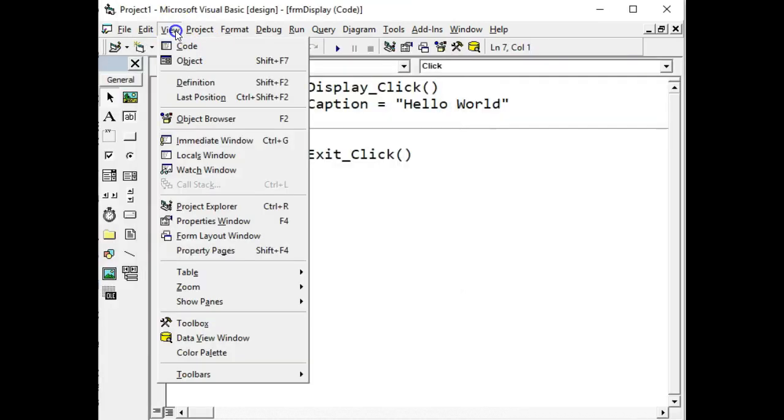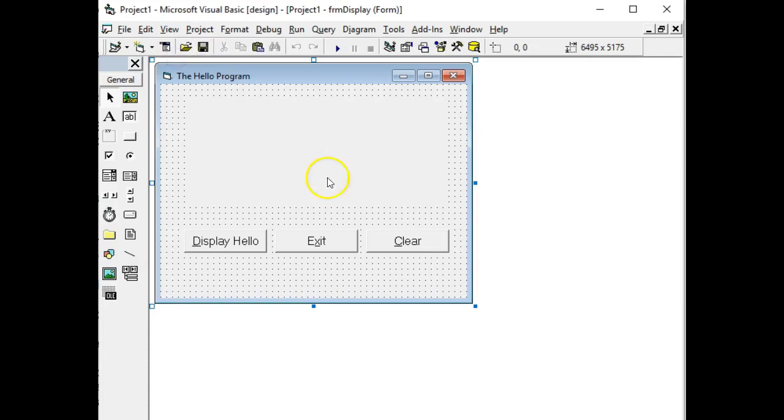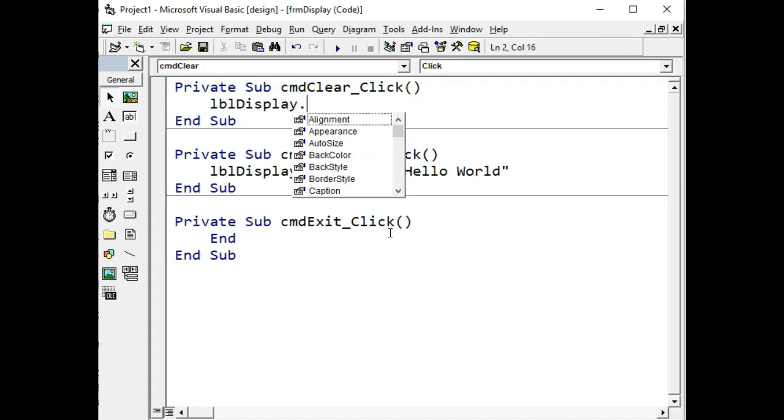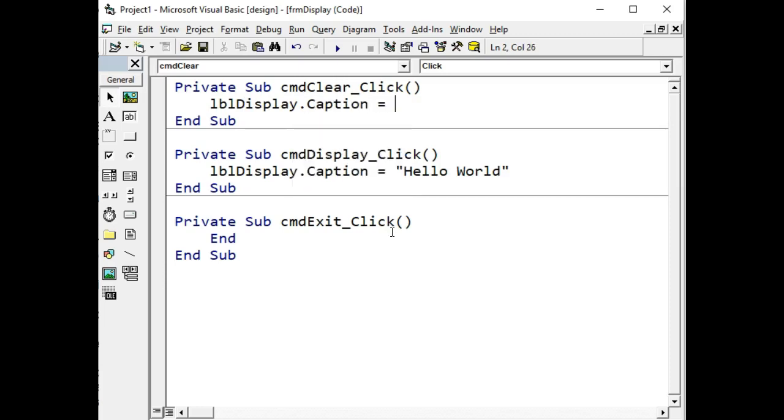Great. Last thing, go back to the objects and clear. At this point, we need to empty the contents of the caption for label display. So LBL display dot caption is 2 quotation marks, and a reminder at this point, save your work. And let's test the program again. Start.